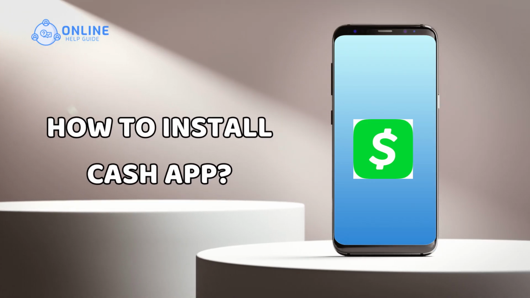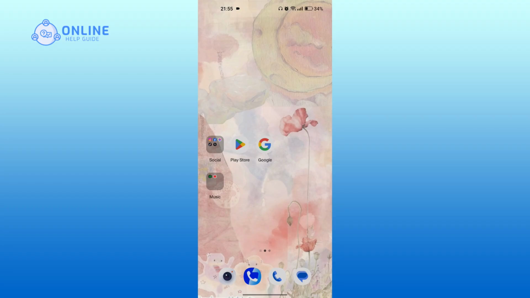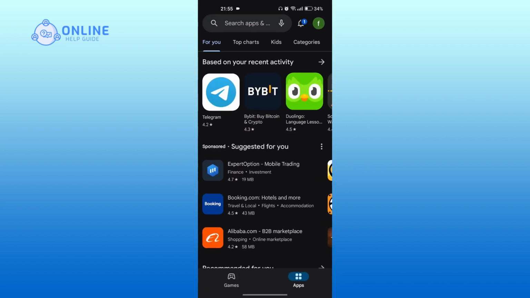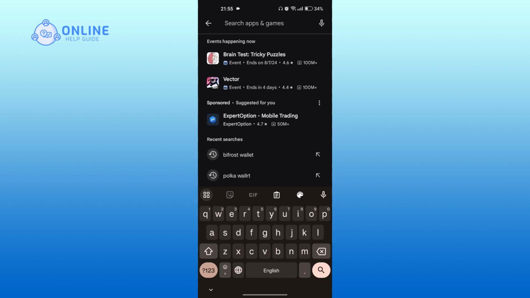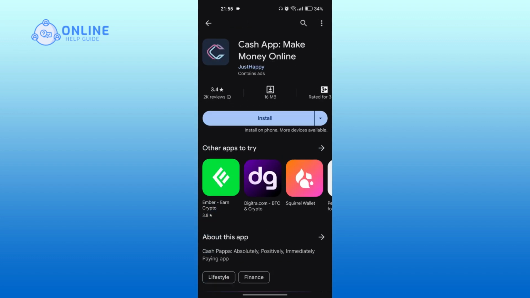I'll take you through the Cash App installation process in today's tutorial. To begin, launch the Play Store on your device. Tap on the search bar at the top, then type Cash App. This is the application that we're going to be downloading.